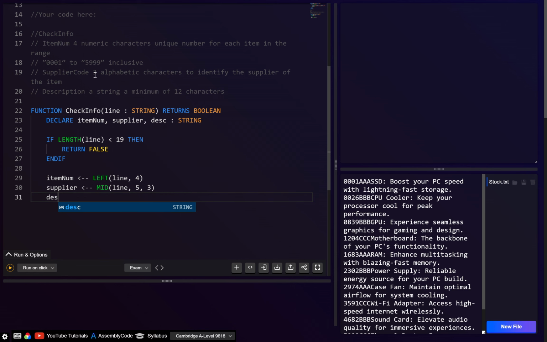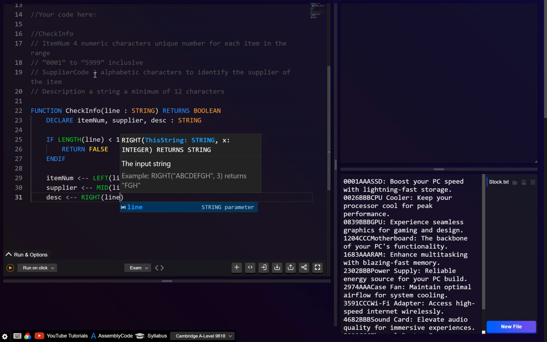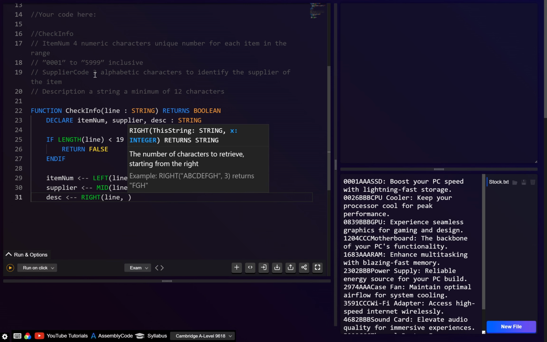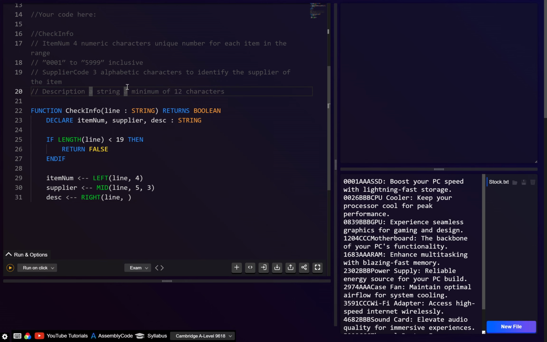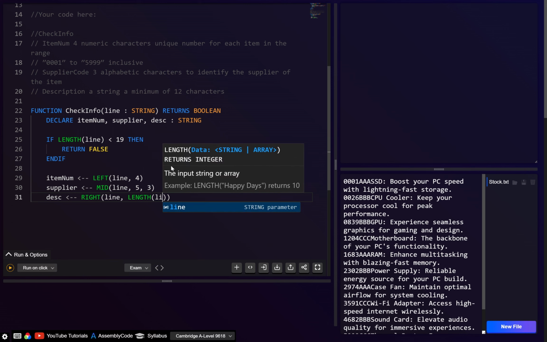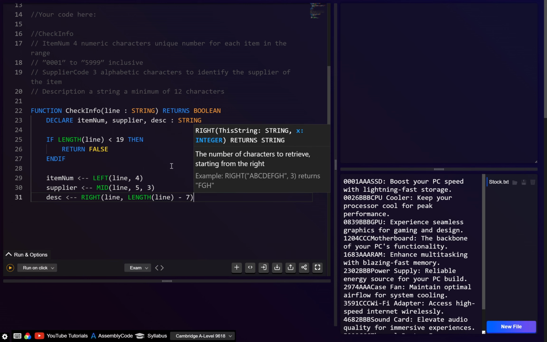Now, if we get the description, we could do this either using mid or using right. I think I'm going to use right, although they're actually quite similar. Let's go line. And then we just want all of the characters except for the first 7. So the way we do that is the length of line minus 7. That will get all of the right characters except for the first 7. That's length of line minus 7.